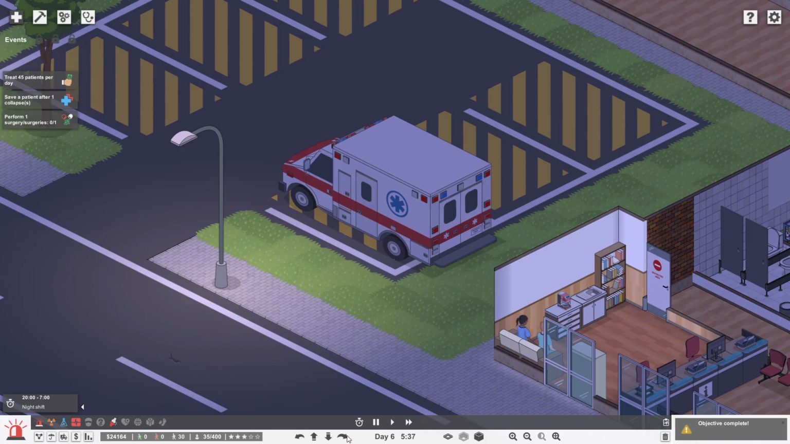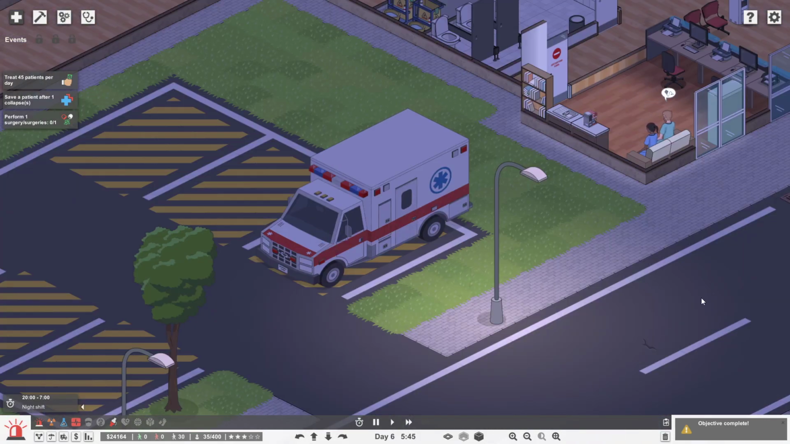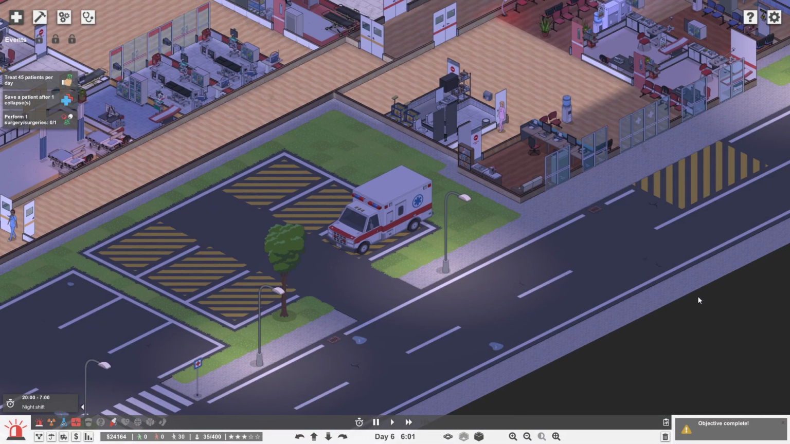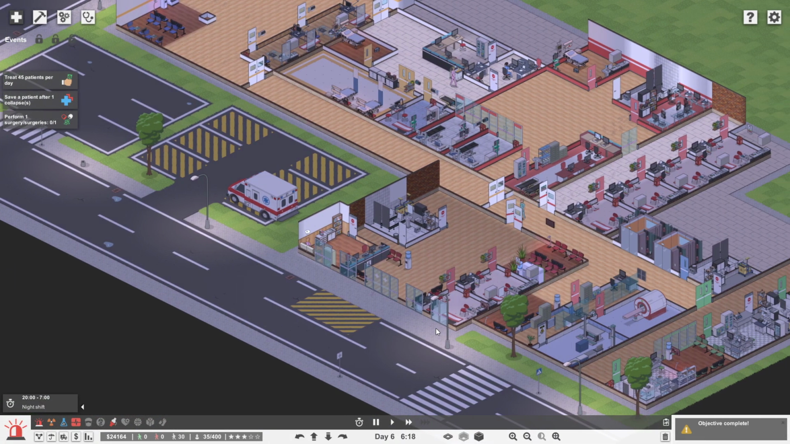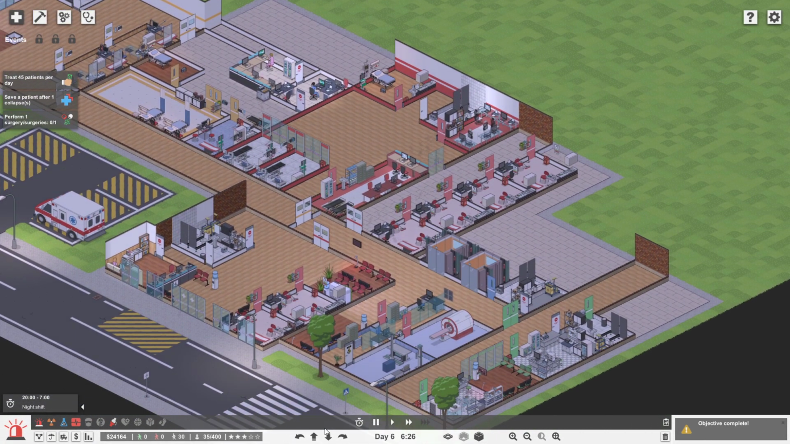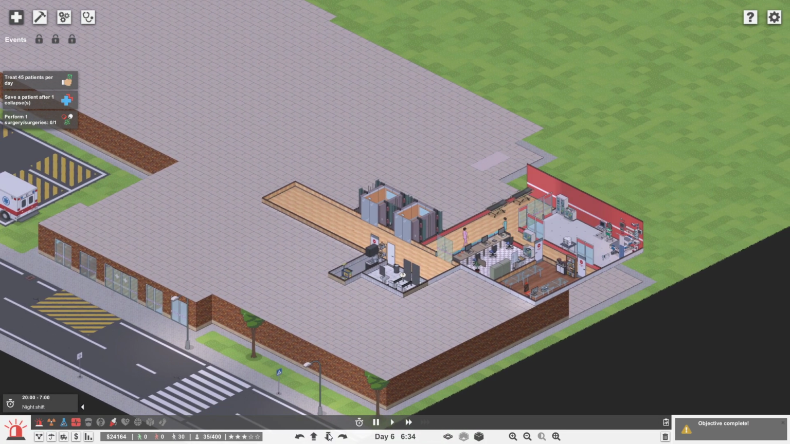Probably from this angle would be better, wouldn't it? Should we screenshot that ambulance from this angle? There we go. What a beautiful ambulance. So, intensive care is up and running at our hospital. It's upstairs, so if anyone missed that, it's there.